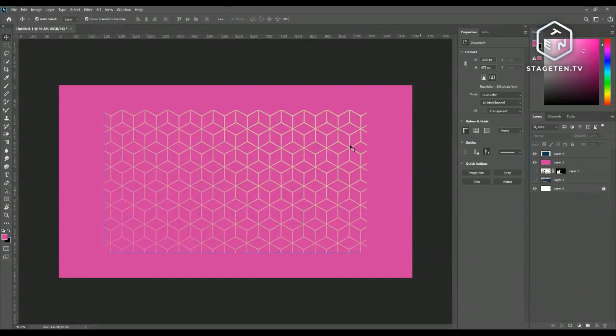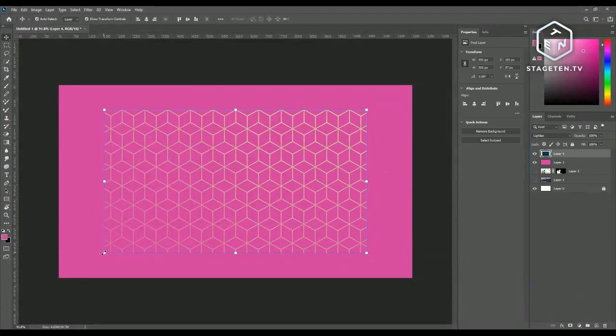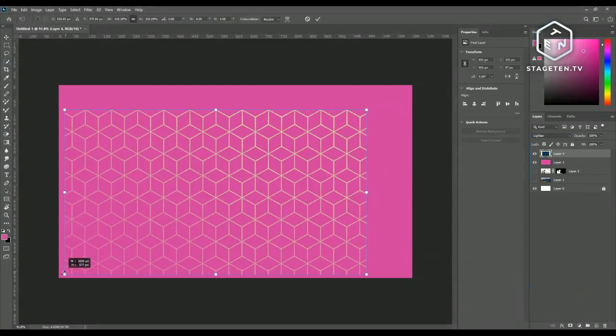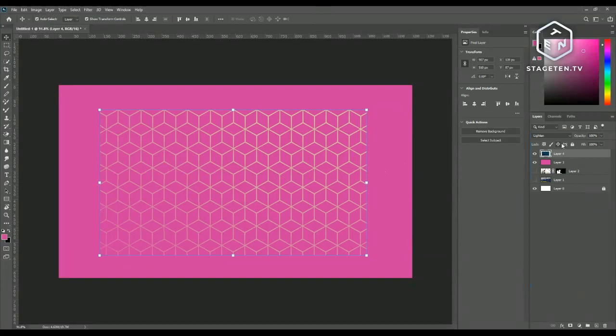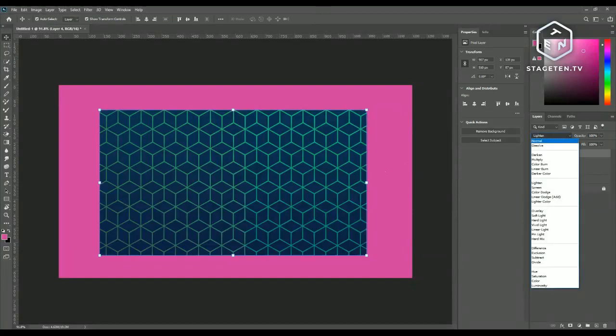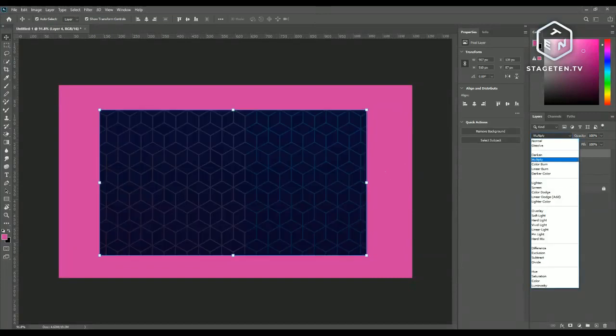Whereas in the pattern, which was of light greenish color, that color is lighter in shade than the pink color. So it is displaying me that color. So whatever is light in color of both the layers gets displayed. That is what lighten does. Similarly, what darken does is it simply displays the darker of these two.